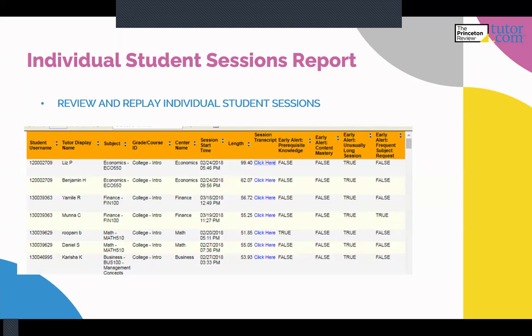Sessions may be filtered by date, student, student location, subject area, or course ID. This report offers line-by-line session data and can also be filtered using the same criteria as the student usage reports. When you've made your selections, you can find the blue Click Here link associated with each session. This is a great tool to see what course students might need additional support in and for what skill and subject level.